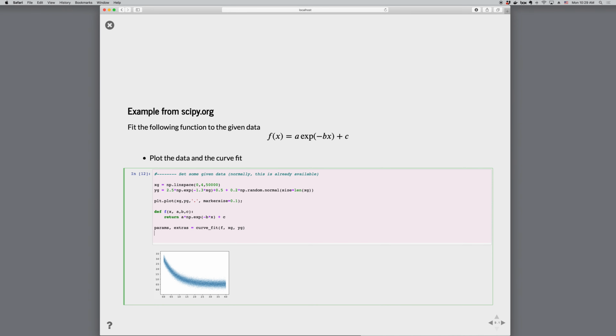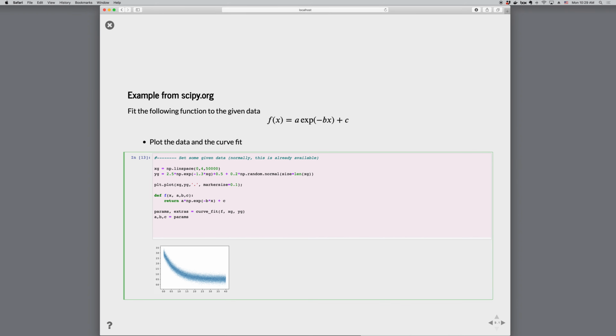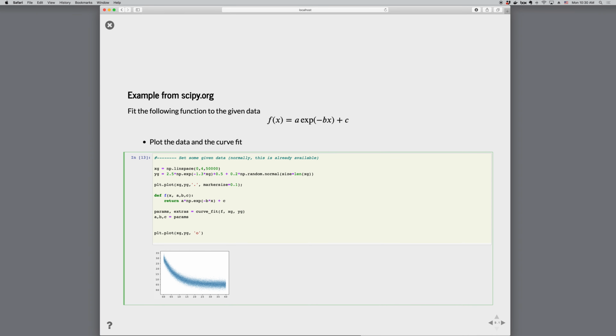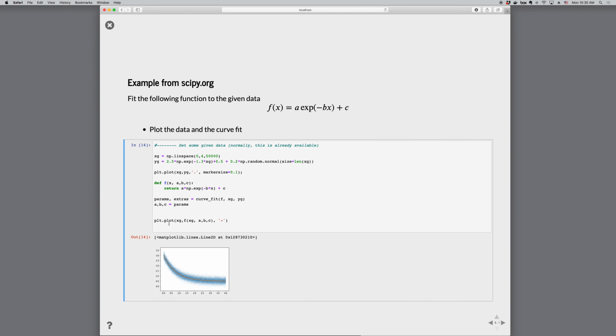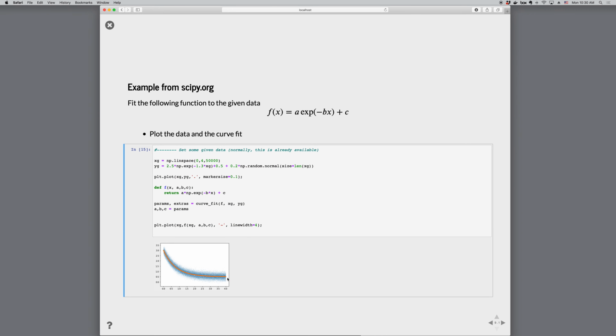So abc equals params. And it works. And then let's go ahead and plot the data using the same xg. We have a lot of xg points, so we'll just reuse those. So we'll do plt.plot xg, and then we'll use the function f of xg, abc, and we'll do a dash straight line through those, maybe line width equals 4, and we can see the curve fit, very nice, right through the data like we expect.